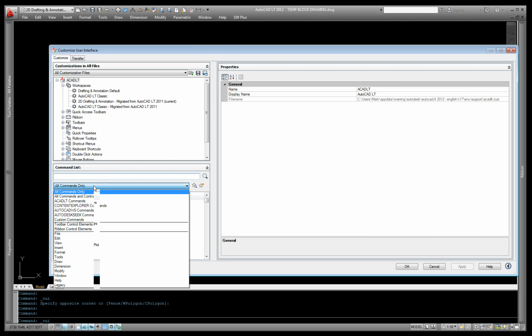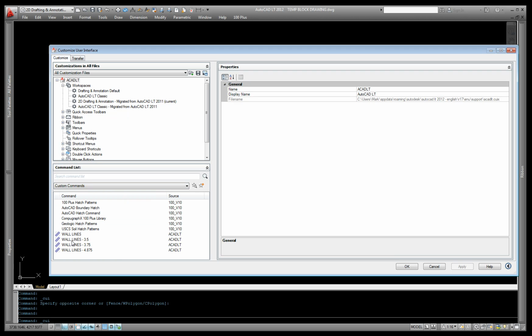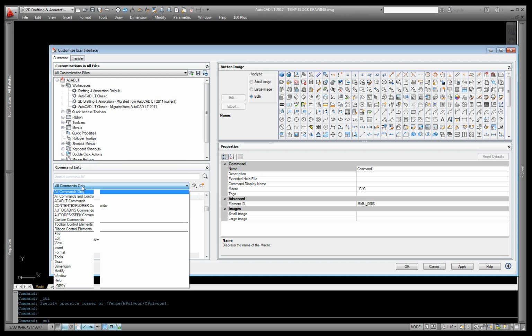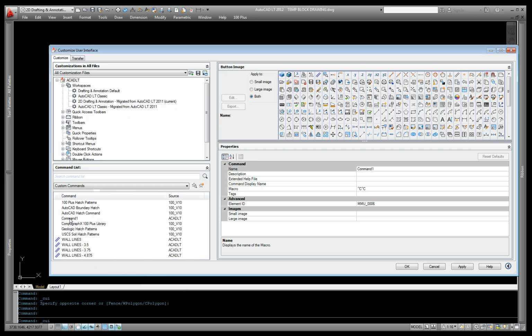Then in this dialog box, you bring up custom commands. Now, as you can see, I have these created already here, but for the demonstration, I'll create one. That window disappears. You just go back down, select command, and you can see this custom command here was put in here. So we're going to pick on it, right click, and rename. We'll call this wall line test.